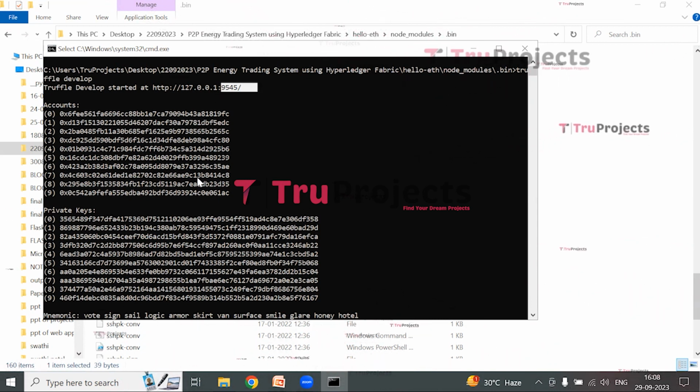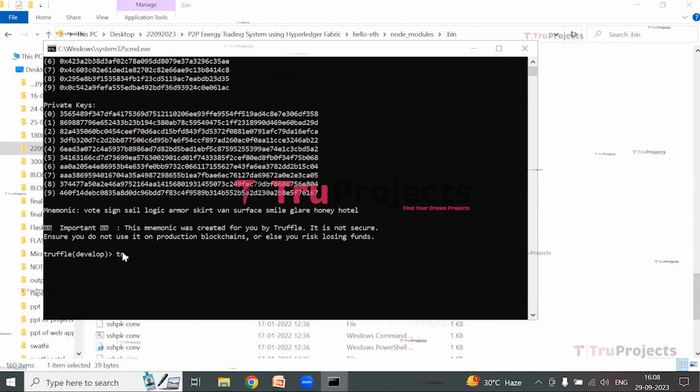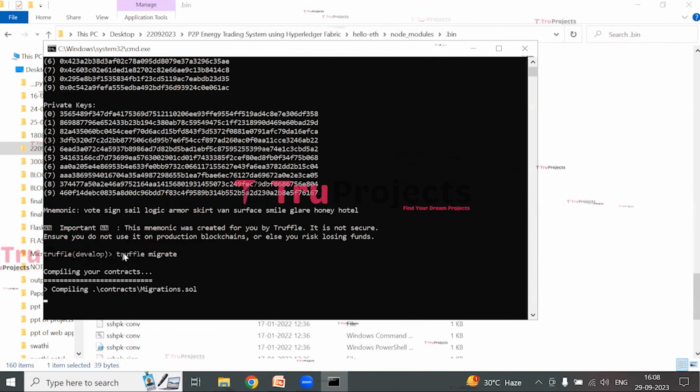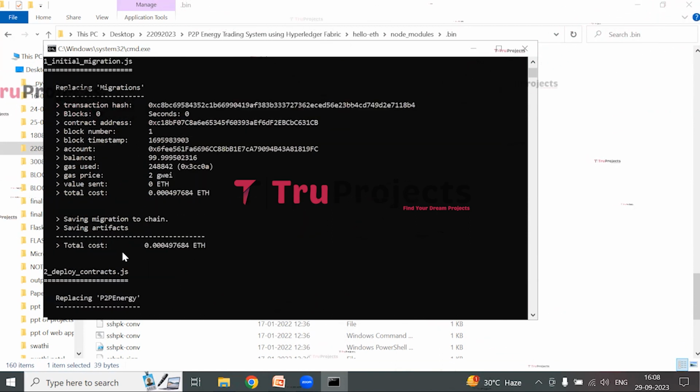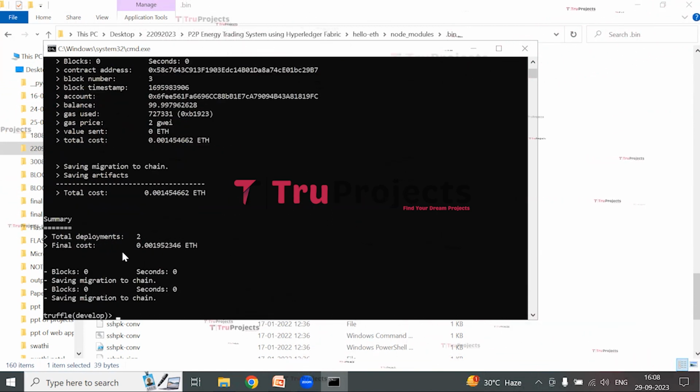Now execute the command truffle space migrate to compile and deploy the smart contracts. Truffle is a development framework for Ethereum that simplifies the process of compiling and deploying smart contracts. They are deployed on a blockchain network and can facilitate various transactions such as transferring tokens or managing digital assets.